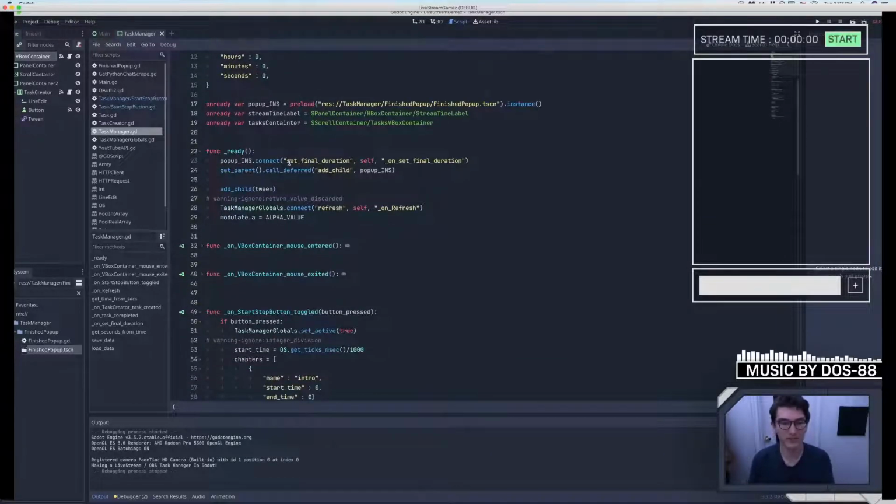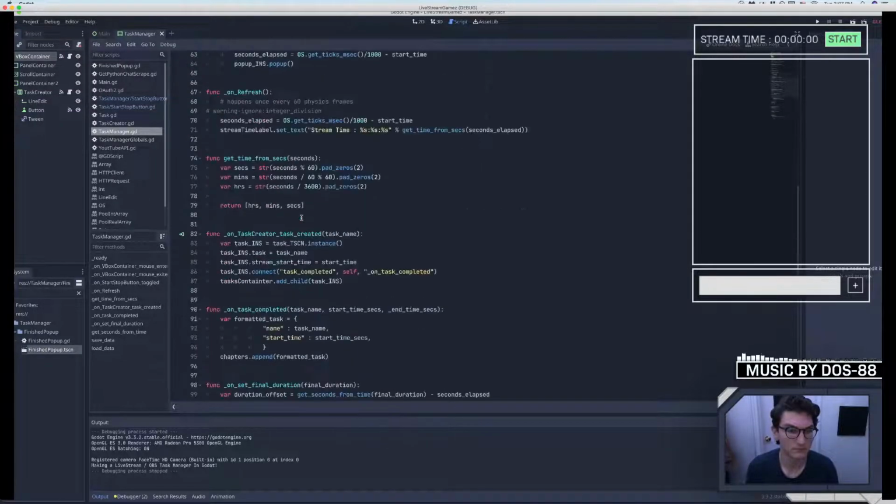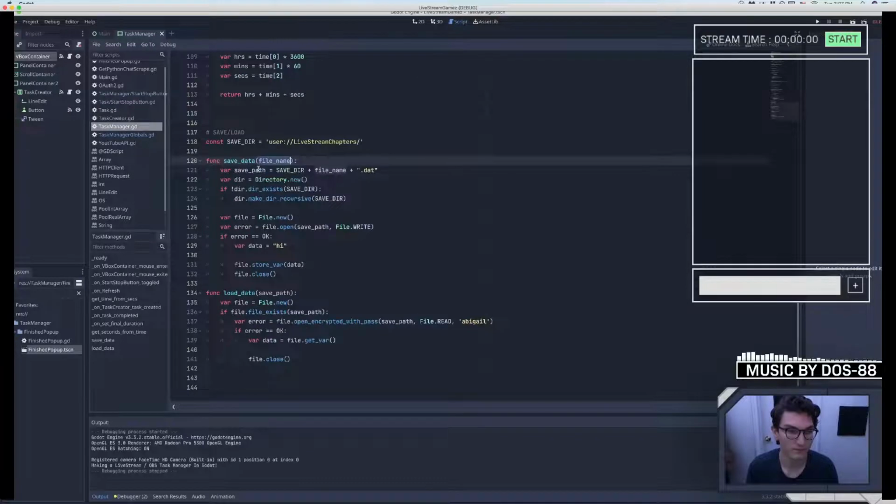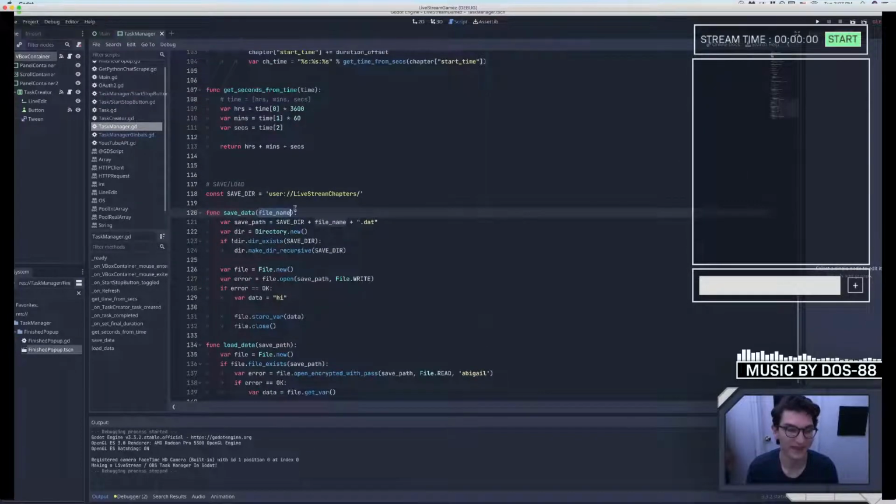I mean, we're only going to be saving one thing. So could I put this in the Task Manager globals? I probably should, but I'm just going to do it here. Okay, save load. Okay, so constant user LiveStream chapters. Okay, then we'll do save data, and then the file name.